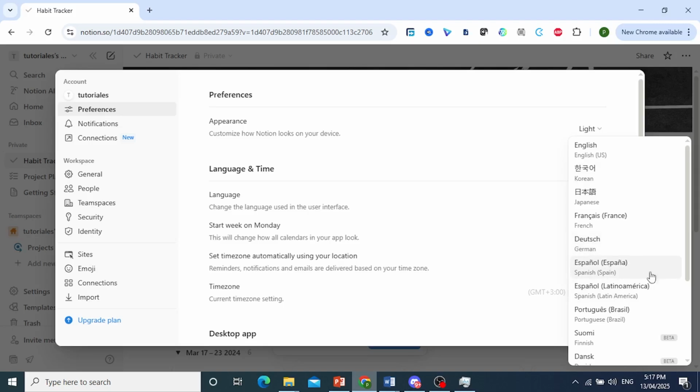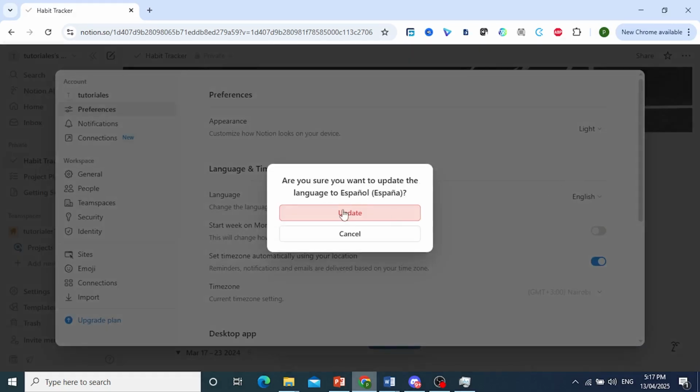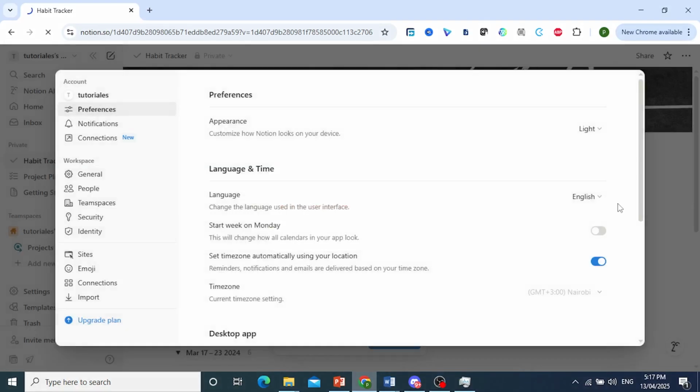Okay, let's say I want Espanol, Spanish, right? So I'll go ahead and select that one and then you just click on update. There you go. And everything will change to Spanish once it refreshes.